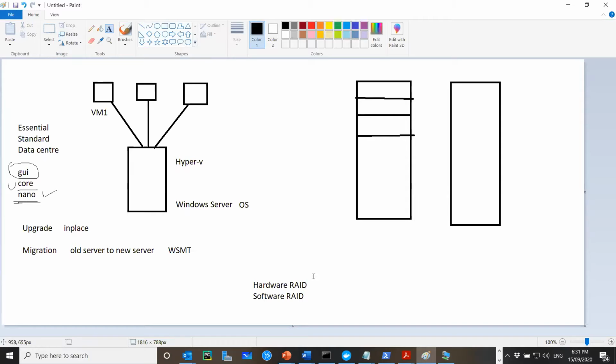Hardware RAID means before you provision any servers. For example, this is one of the rack mount servers we picked up. When you provision these servers, you need to configure the disks. Maybe this server has 1 disk, 2 disks, 3 disks, so it may have 3 disks.